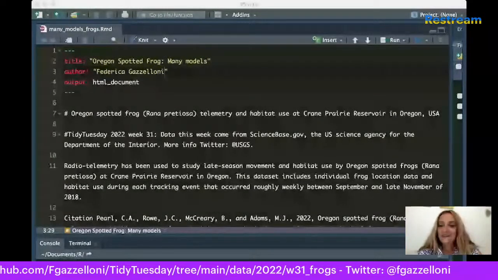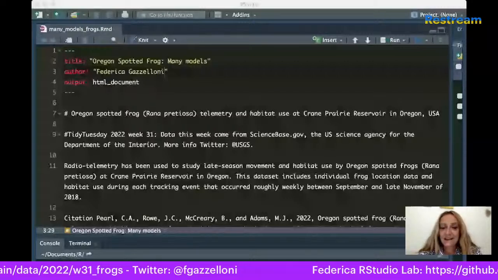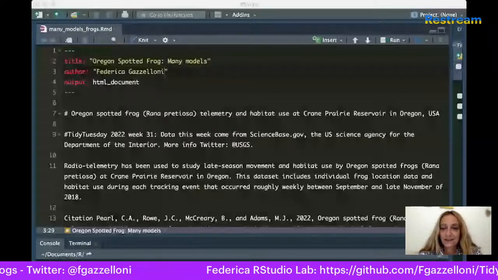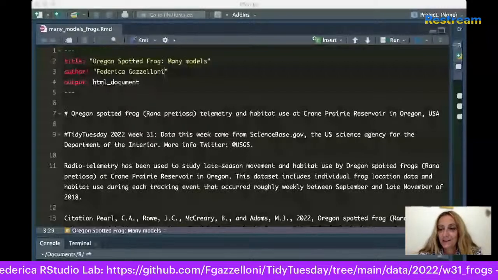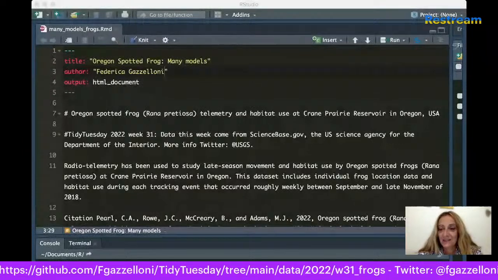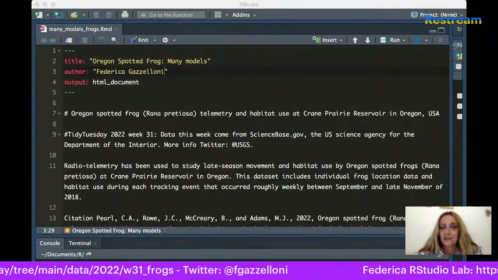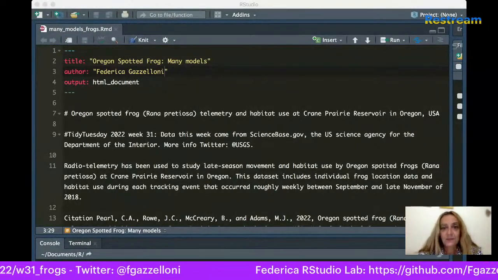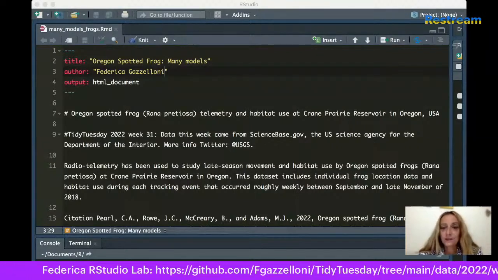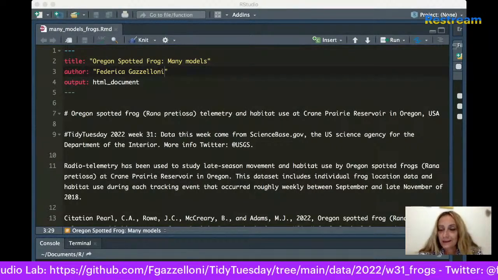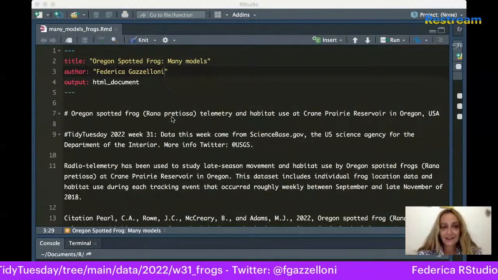Hello everyone, my name is Federica Gazzelloni and I am going to do this screencast on the Oregon Spotted Frog dataset from Tidy Tuesday week 31. I've made many models on this dataset to find the best one, so we are going to have a look at the models and see what the results are.